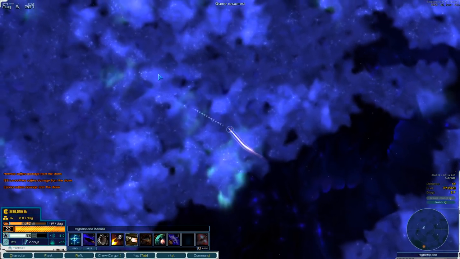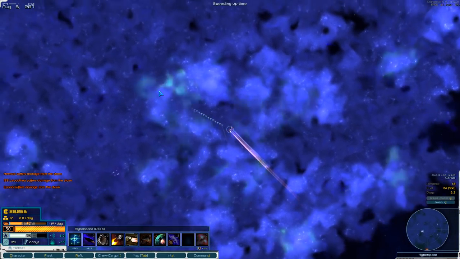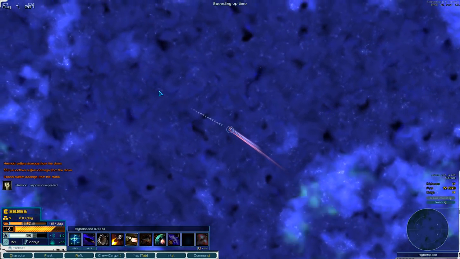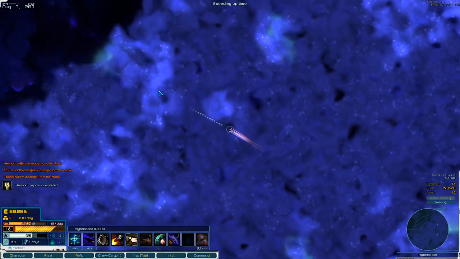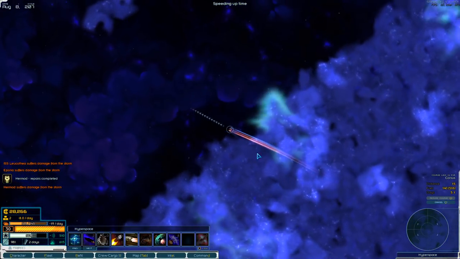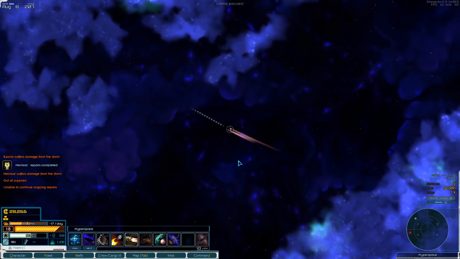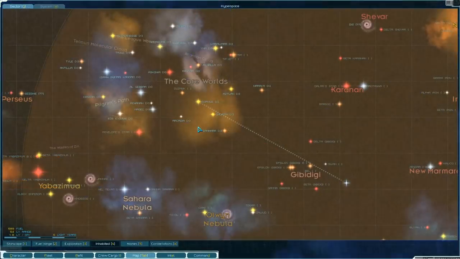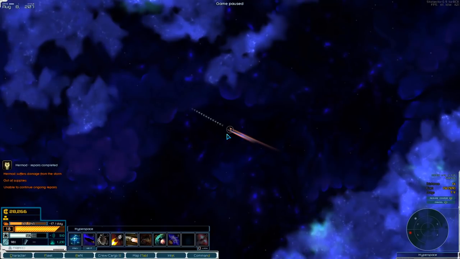Whoop. Look how fast they're going. Let's just stay where we are. They're not gonna try and turn around. They're gonna try and catch us in a storm. Good luck to them. Way out here, I don't know who or why. Unable to continue ongoing repairs. We're out of supplies. And we are so far away.